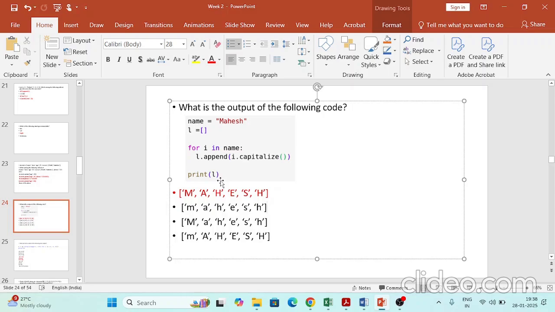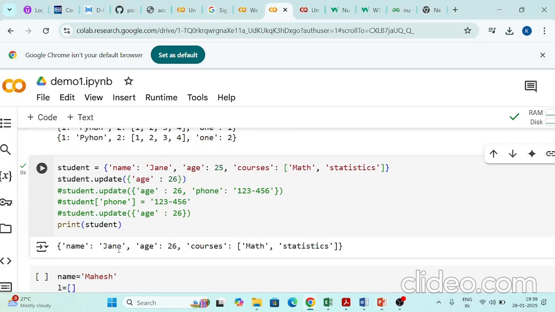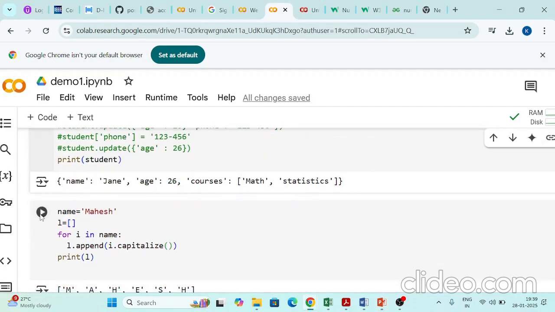First what we are taking here is i dot capitalize. Capitalize will make that one into a capital letter, and then we are appending it to the empty list, and then we are printing the list. First M, already it is capitalized, so it will be capital. Next i value is A, capitalized, like that it will go and give all the values as capital letters.